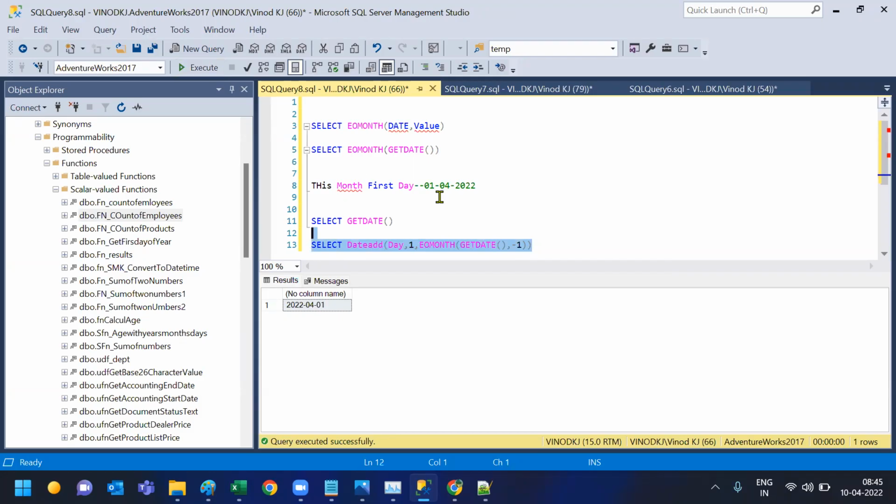Let me put a date here, not GETDATE. I am going to put, let's say, 02, 04, 2022. February 4th. Now what do I need to get? February 1st. Whenever I give a day, you have to go back to the first day of that particular month.